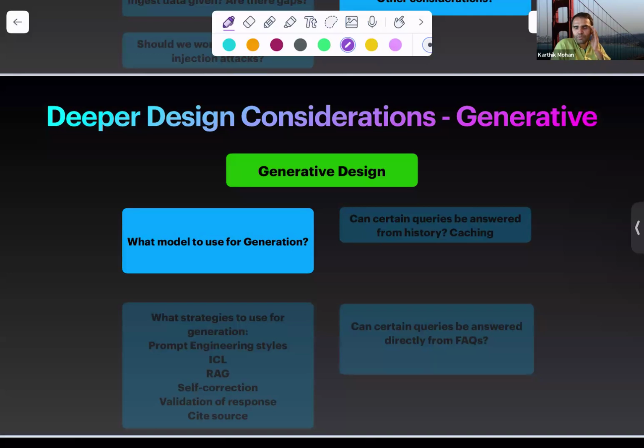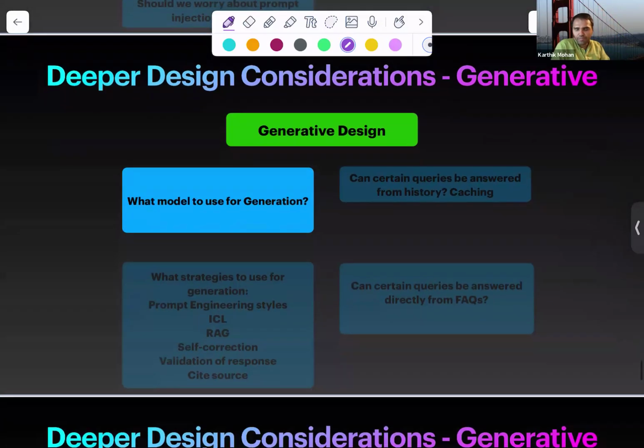Okay, the second is now we know we can pass this to an LLM. We're ready to have an answer and response. So that's the generative part. So for the generative part, you can ask, what model am I using? Am I using Llama 3 open source? Am I using GPT-4o mini? Am I using something else? Right? So figuring out what model you want to use and why, understanding what the pros and cons are.